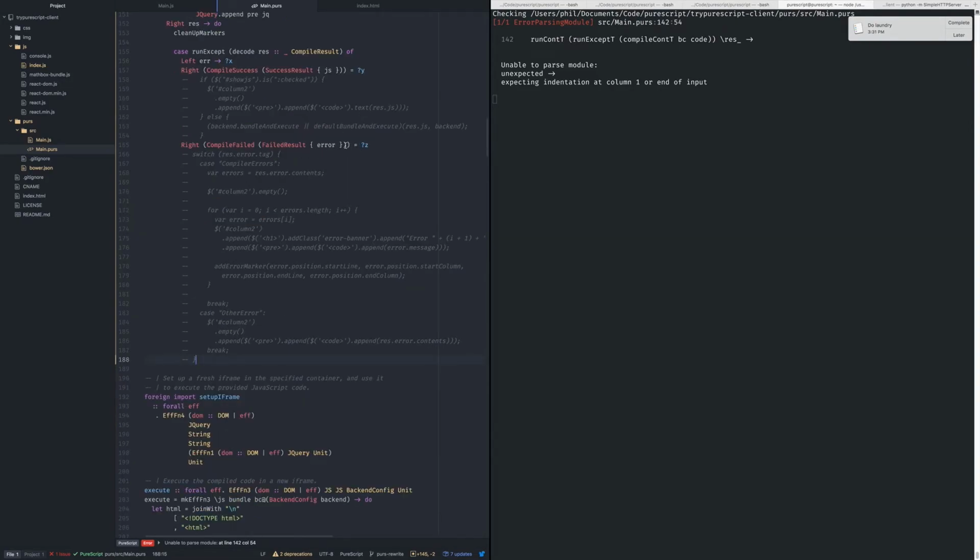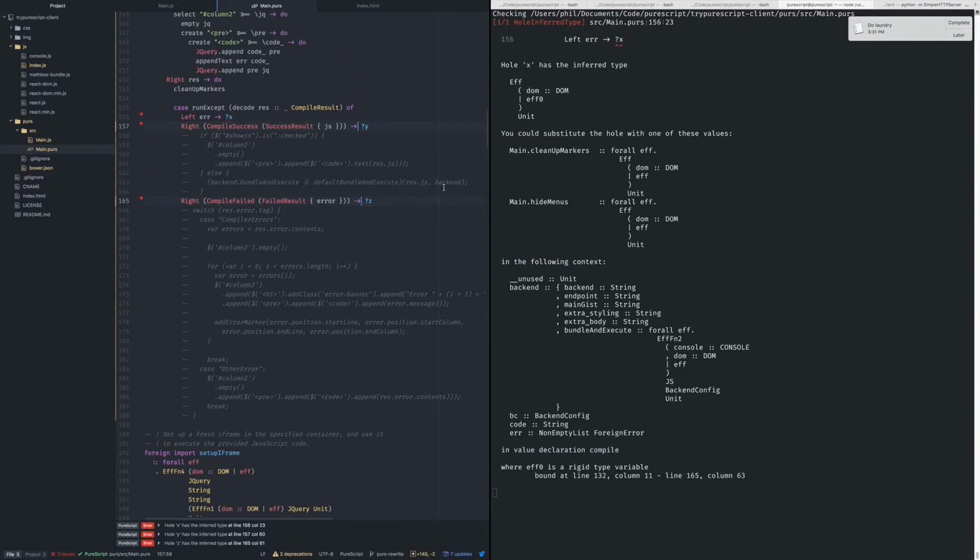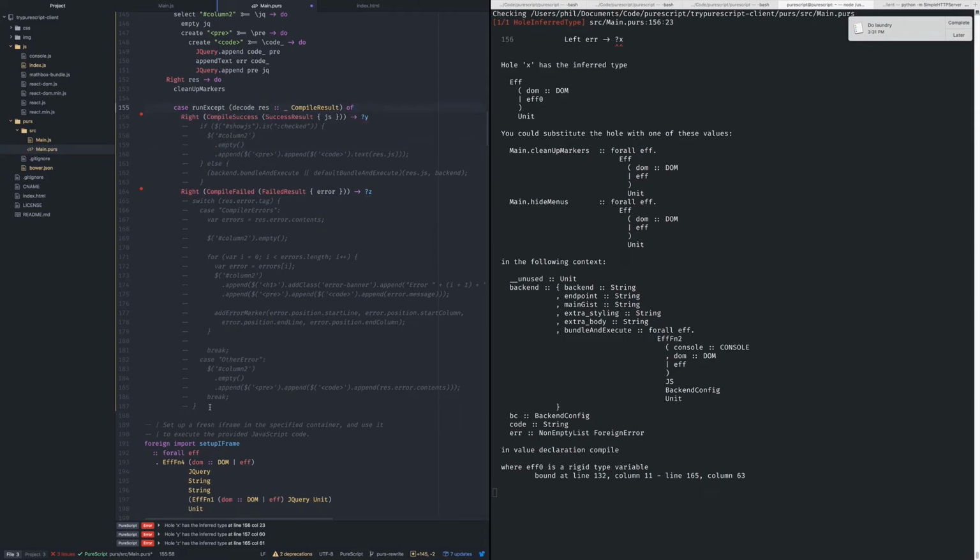Let's see. Oh, that's why. These should be arrows and not equals. Obviously that's not a very good error message. Okay, so let's move this case last.